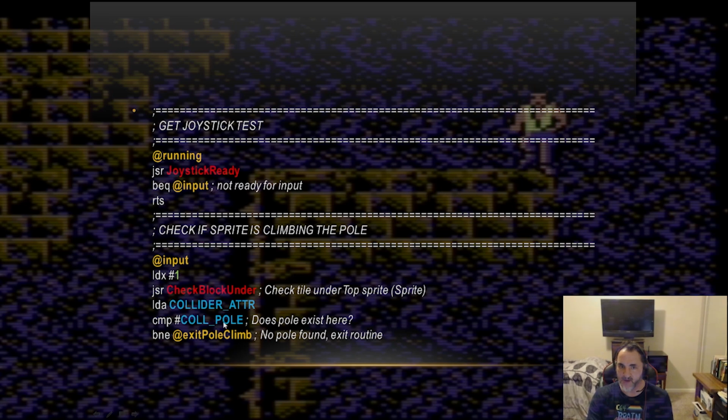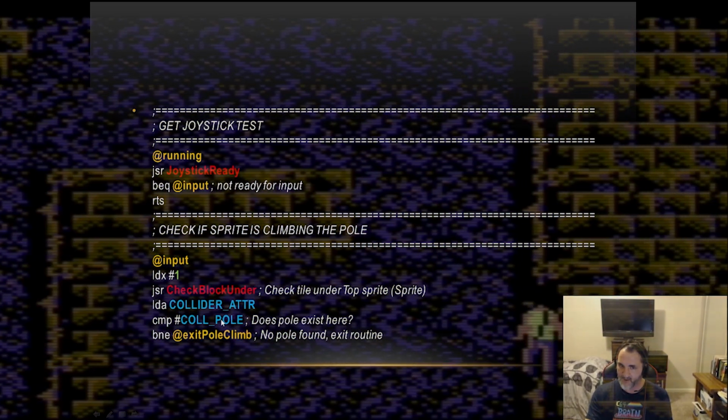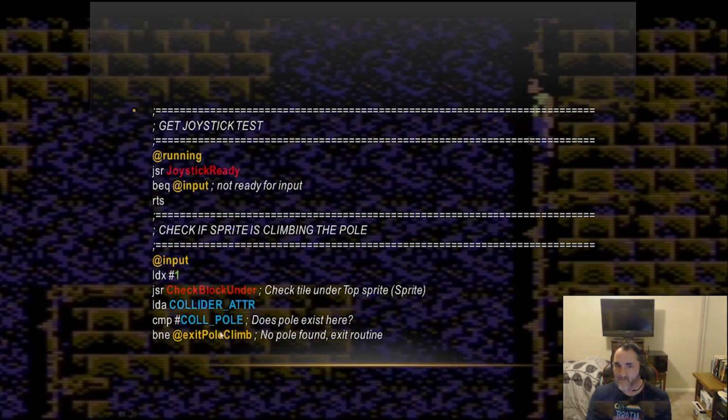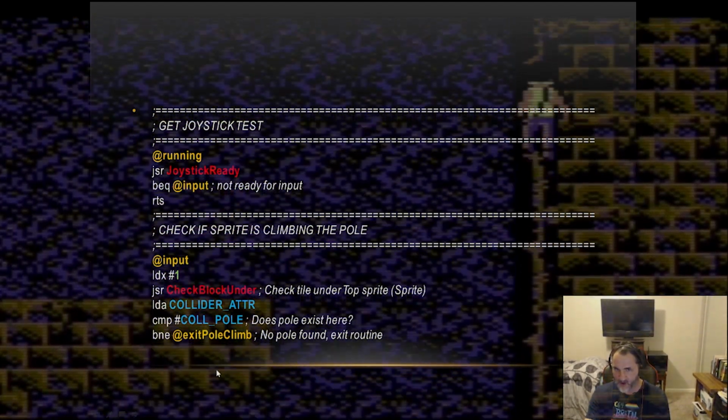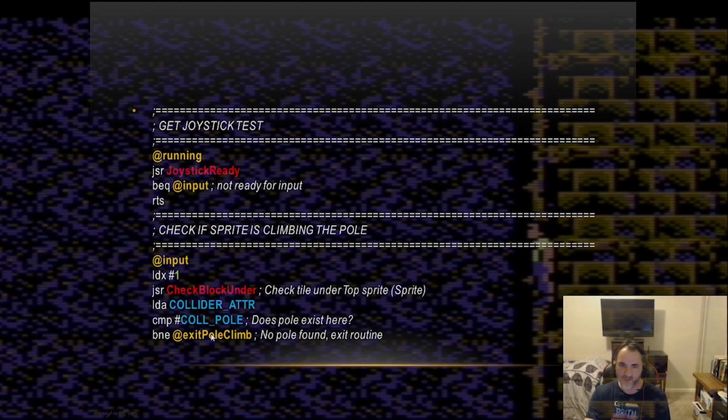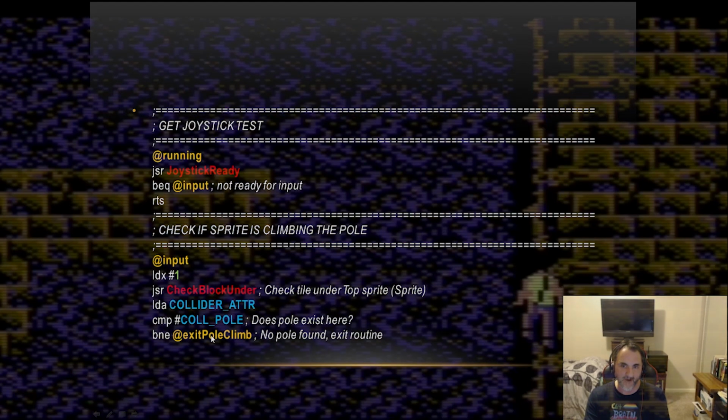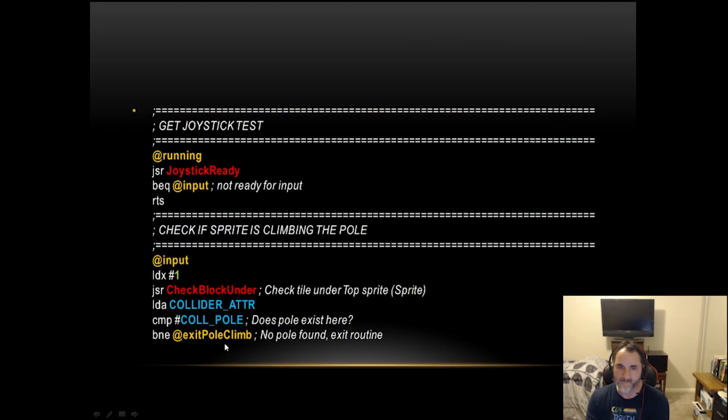And as always, at the very beginning, we're going to check to see if there's a pole there. And if there's not a pole, we're going to exit. So again, this is a call to drop down to read the next position. The next line down below will mean that we found that pole. Otherwise, we're exiting out of this pole subroutine.